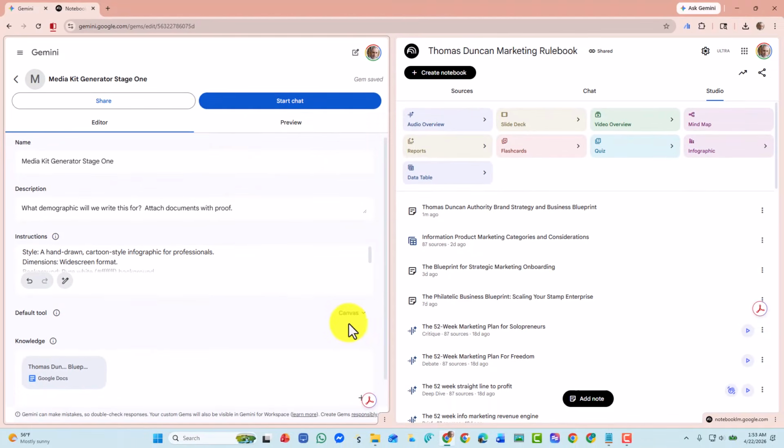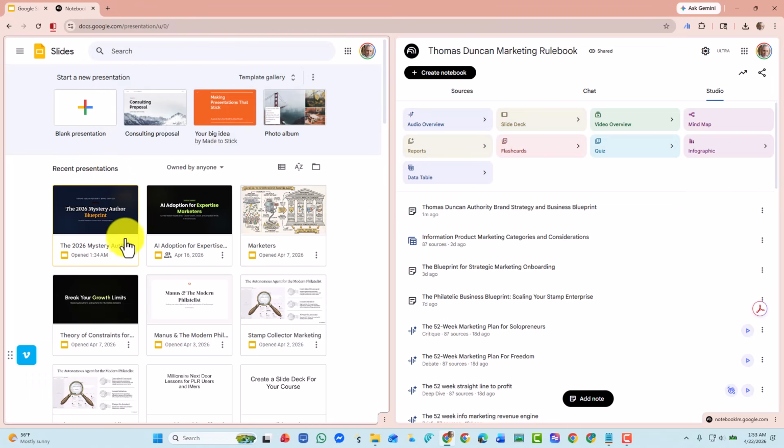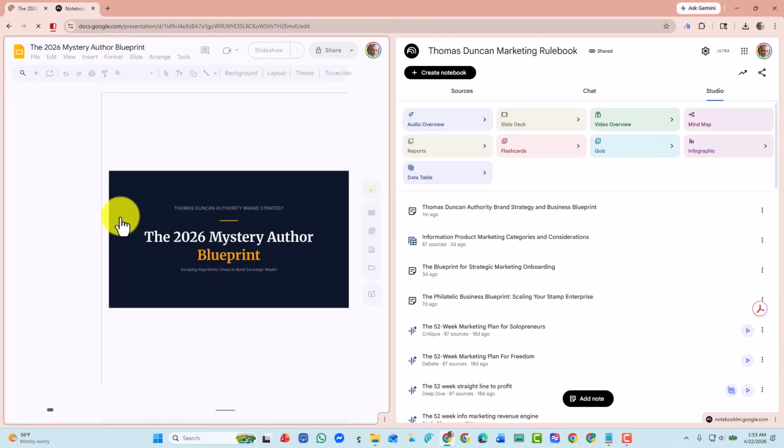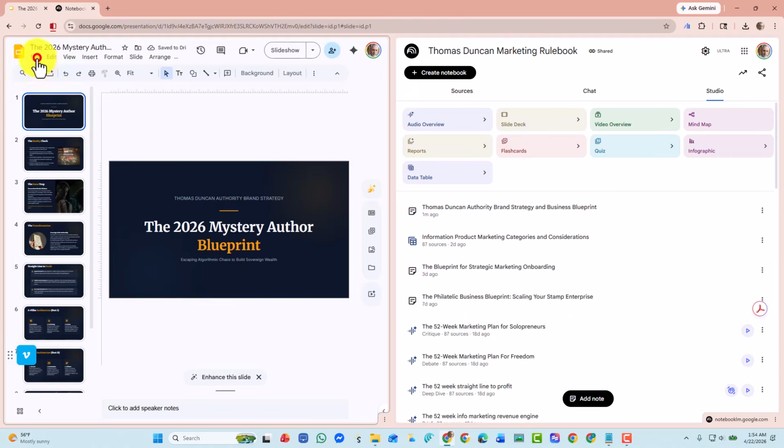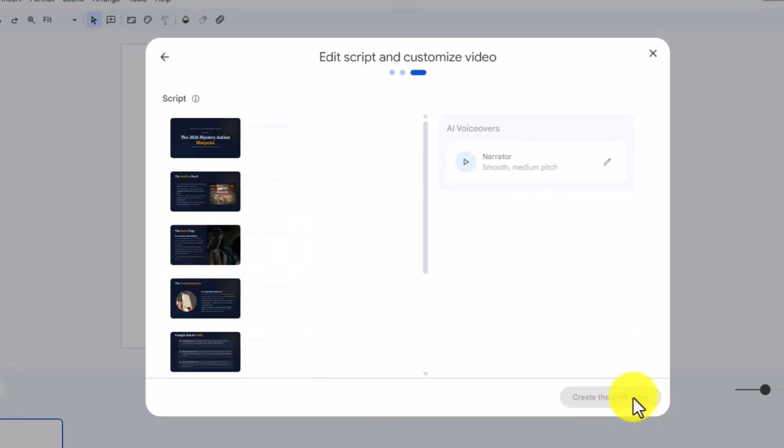Now that we have our media kit, it's a very easy step for us to go to the slides that we have in Google Slides. And where we have our slides, we can go into our slide deck. What we can now do is convert this to video. Google Slides is going to ask us if it wants all of the slides in our deck. We're not going to use the image sources. We're then going to click Next.